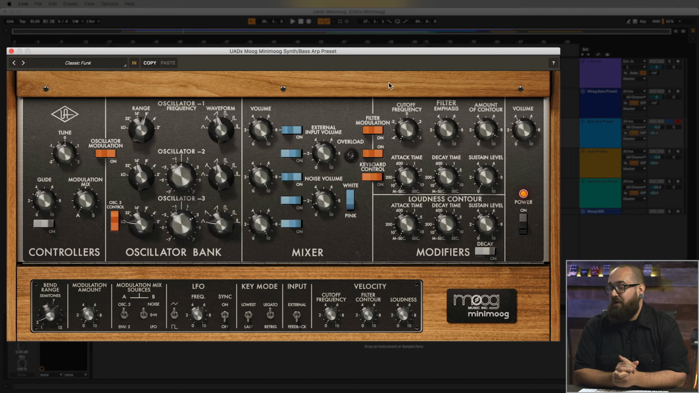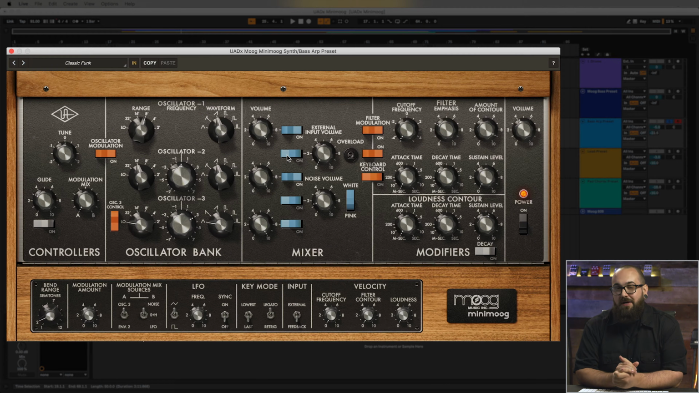Cool, so by using those three controls, I have a lot of options for shaping the sound of the Minimoog using the filter. I really like the sound when I crank down the cutoff frequency, turn up the amount of contour, and then use that decay control in the envelope to really control how quick that pluck is. So I think I can take this sound a step further by beefing it up a little bit, and the Minimoog has a really cool trick for this, which is the external input volume knob.